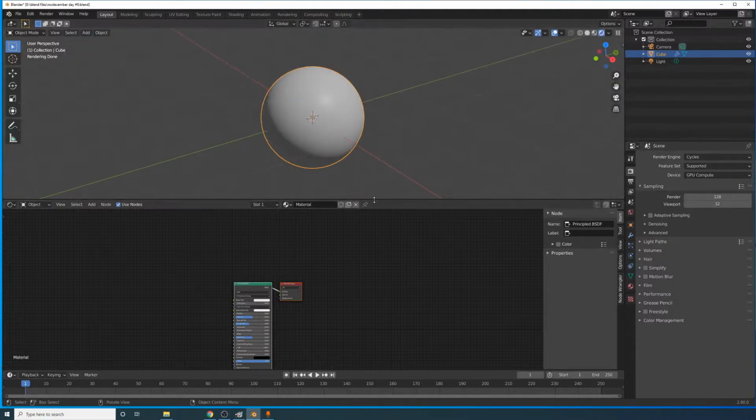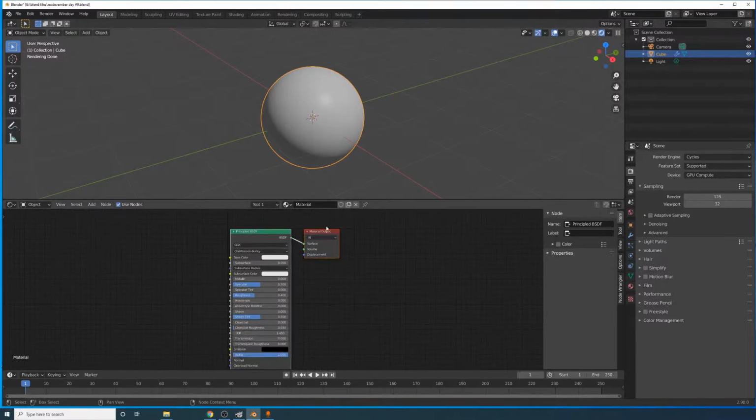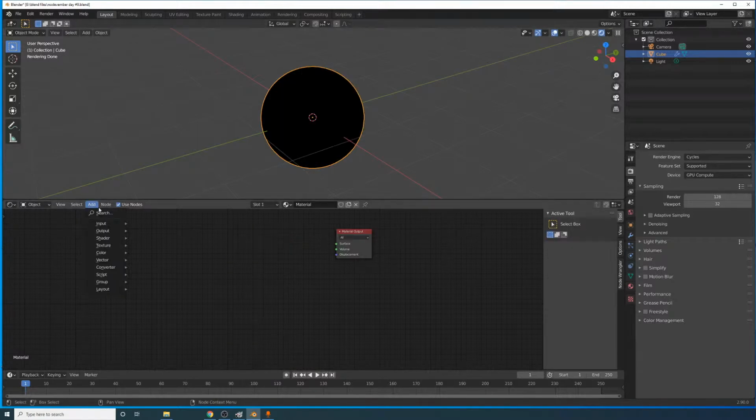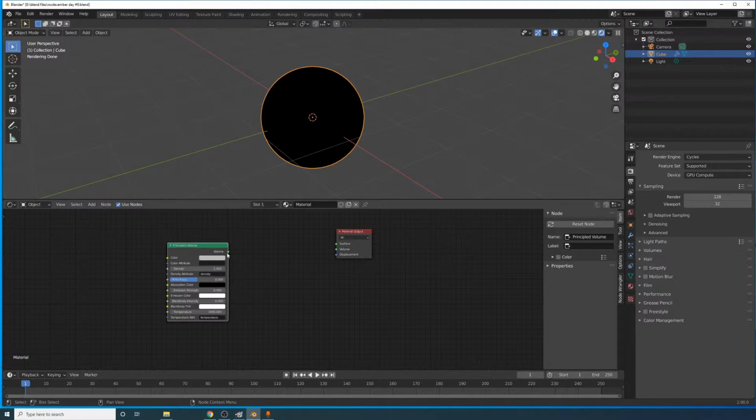First of all, we're going to be deleting the Principled shader because we don't need that. So I'm going to delete that, and I'm going to add in, let's see, I believe we could do this with volume scatter or the Principled Volume, but I'm going to try the Principled Volume, and we'll see what we get out of this.